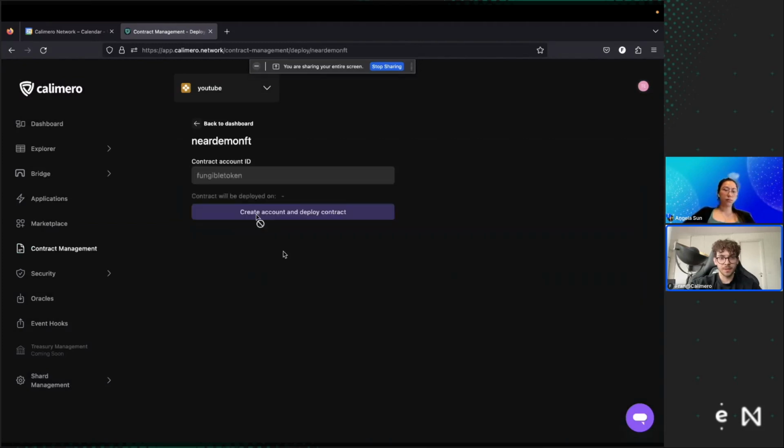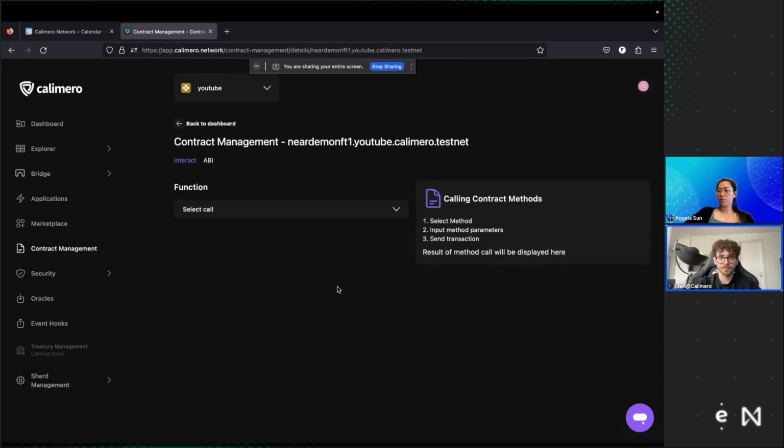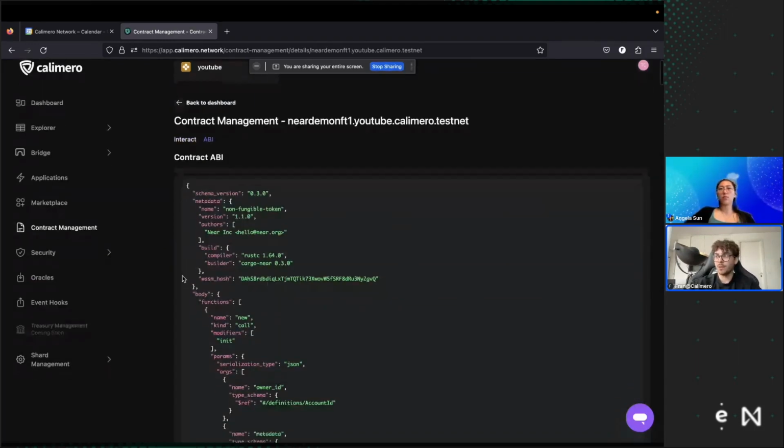And this is it. So now you need to choose the account ID where you want your contract to be deployed. So for example, let's say again near demo NFT 1. We can just create and deploy this contract. Okay, successful. Here again, we can also see the ABI.